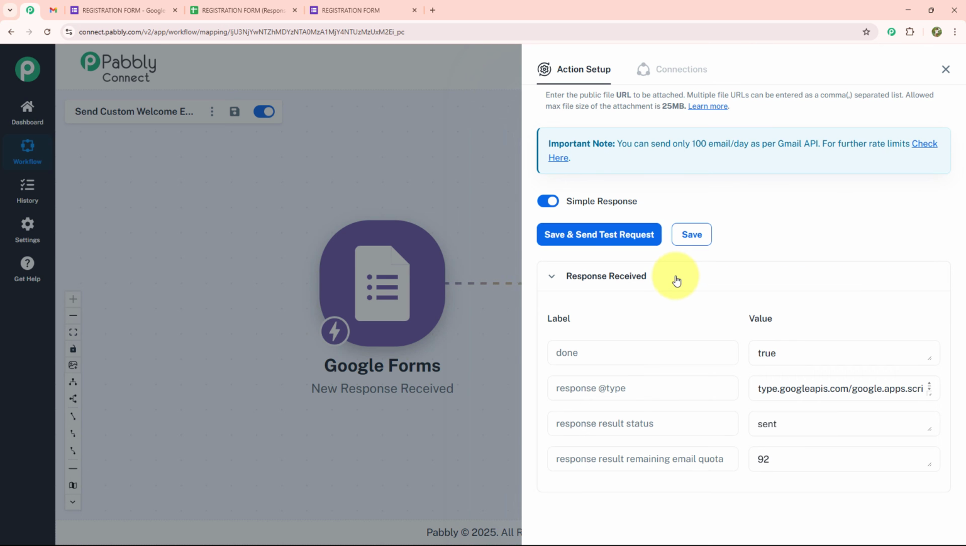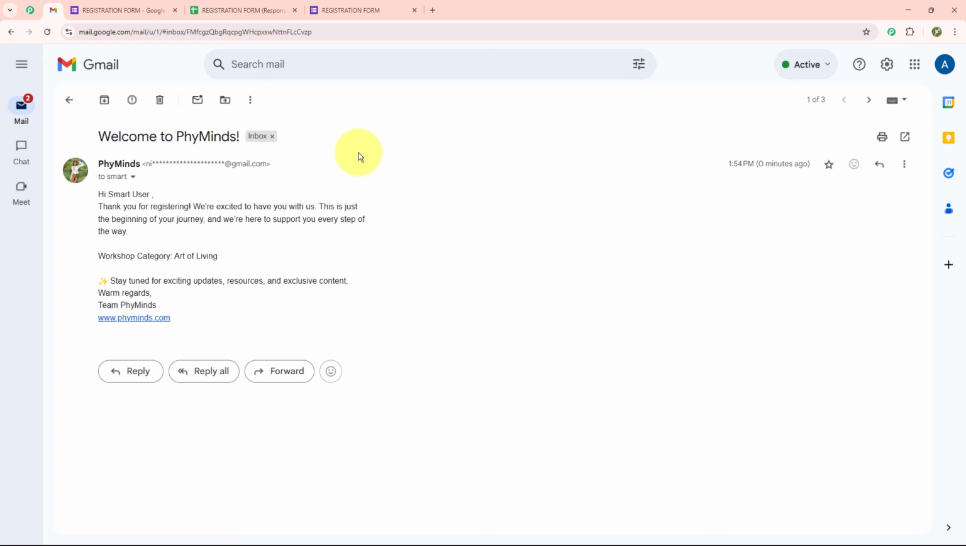Now we have received this response that our email is sent successfully. Now firstly I will take you to my Gmail account. Now here on my Gmail account you can see the welcome message which I have received from Fizzy Minds. Welcome to Fizzy Minds, that was my subject. Hi smart user, the name which I have mentioned. Thank you for registering, we are excited to have you with us. And also the workshop category which we have selected, that was art of living, mentioned over here. All the same content which we have filled in our email content.